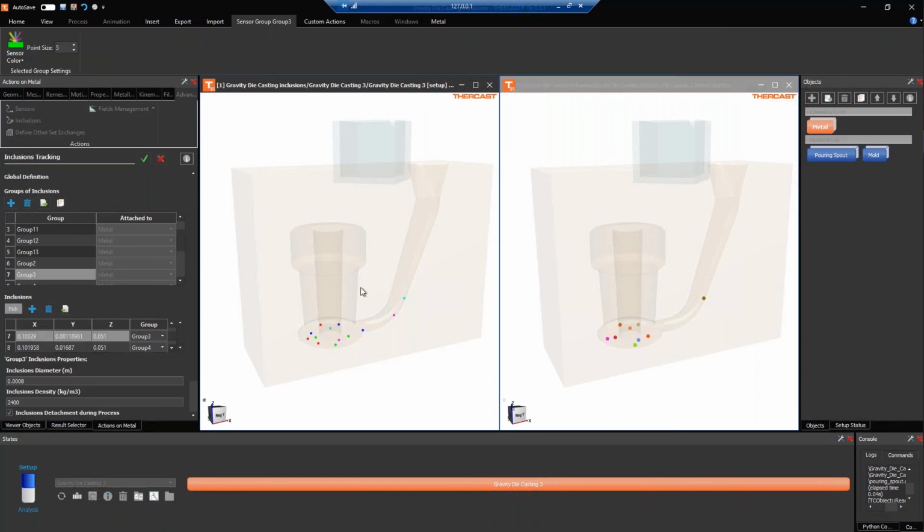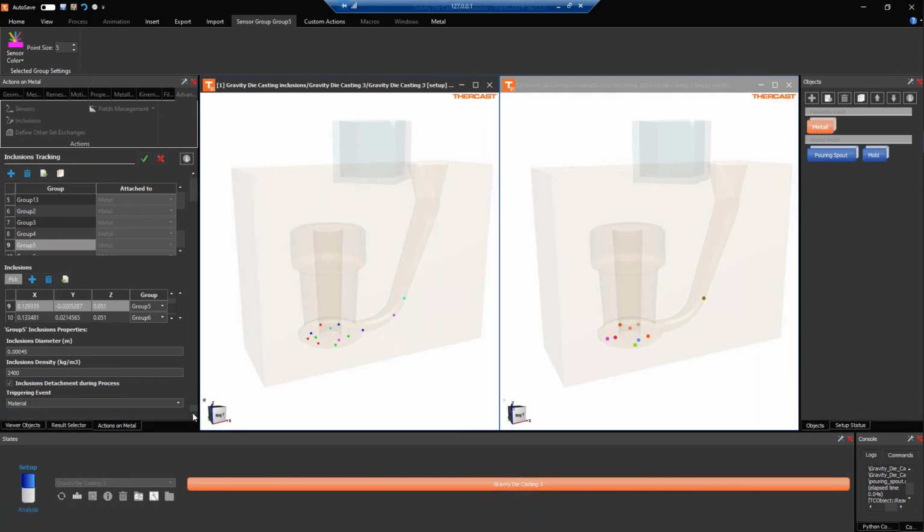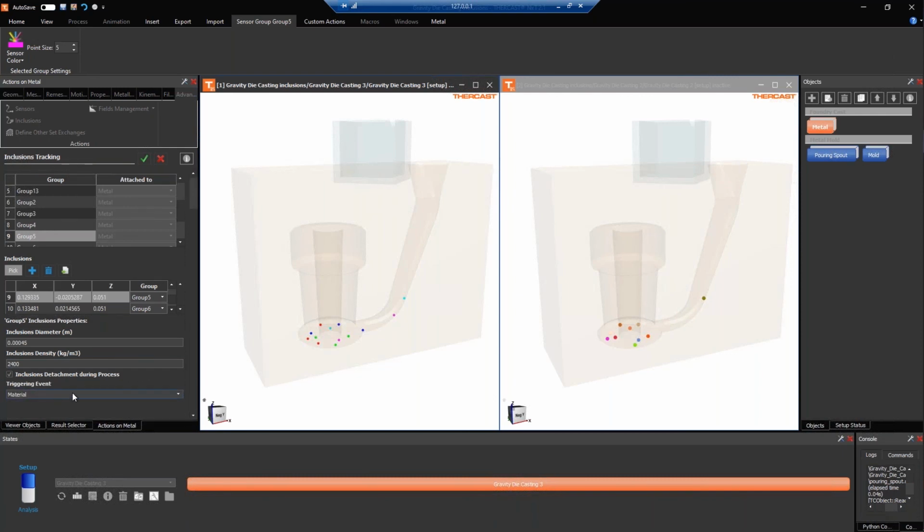Here I have this distribution of particles, and for each inclusion I have defined a different diameter. Each one is different in size, but with the same density. In this case, the rule to activate the particle is the material. That means that when the material or the flow reaches the position of the particle, it is entrapped and follows the fluid flow, and not exactly follows, because there is competition between the particle and the fluid.